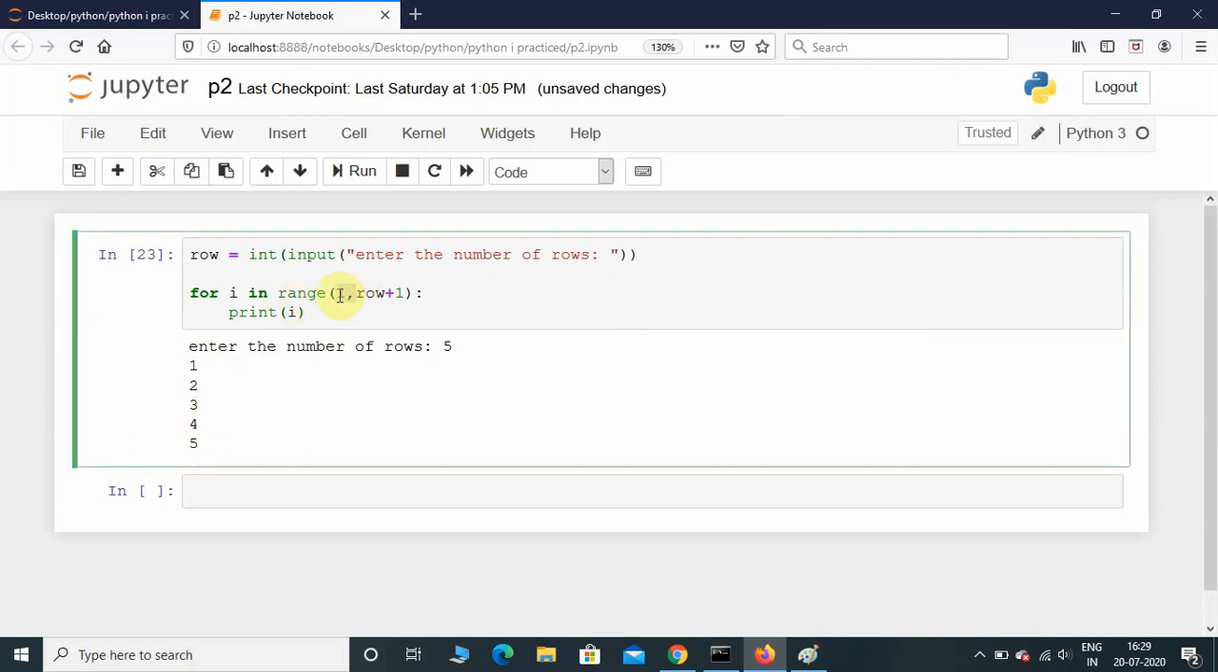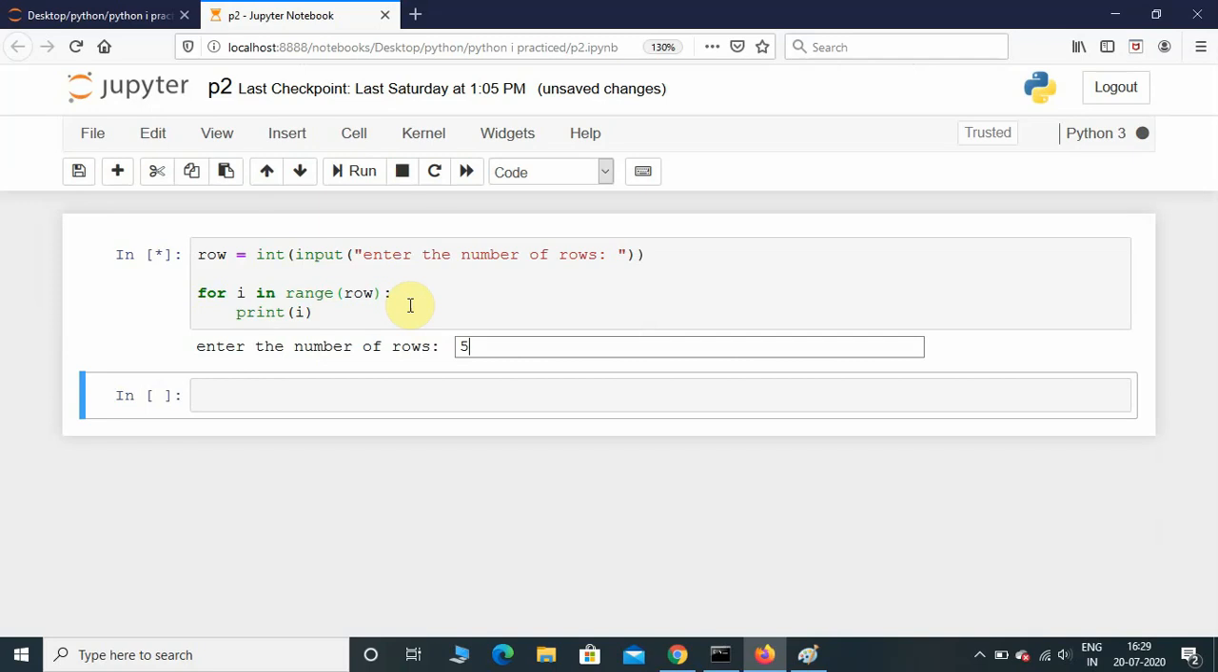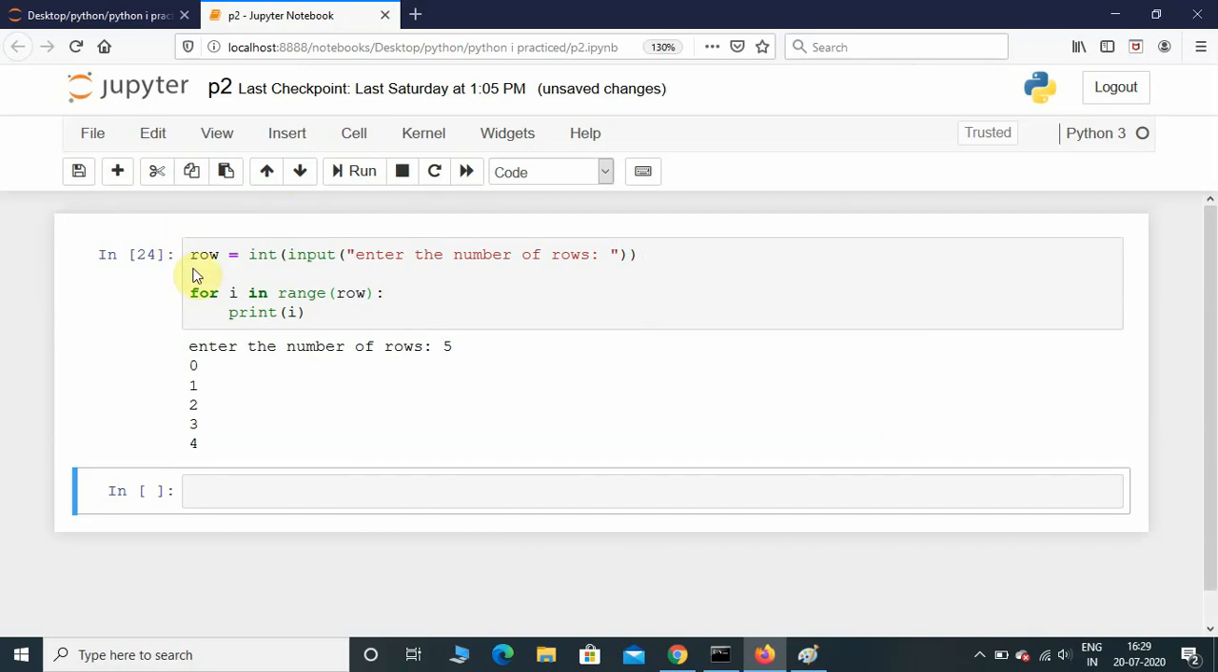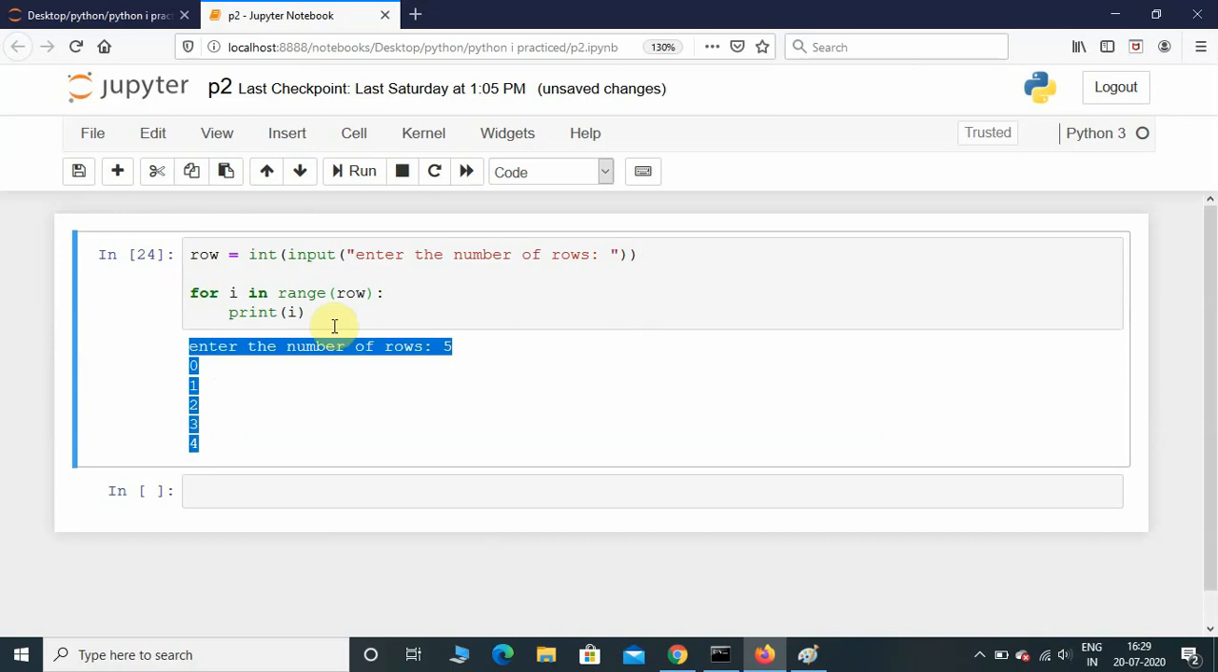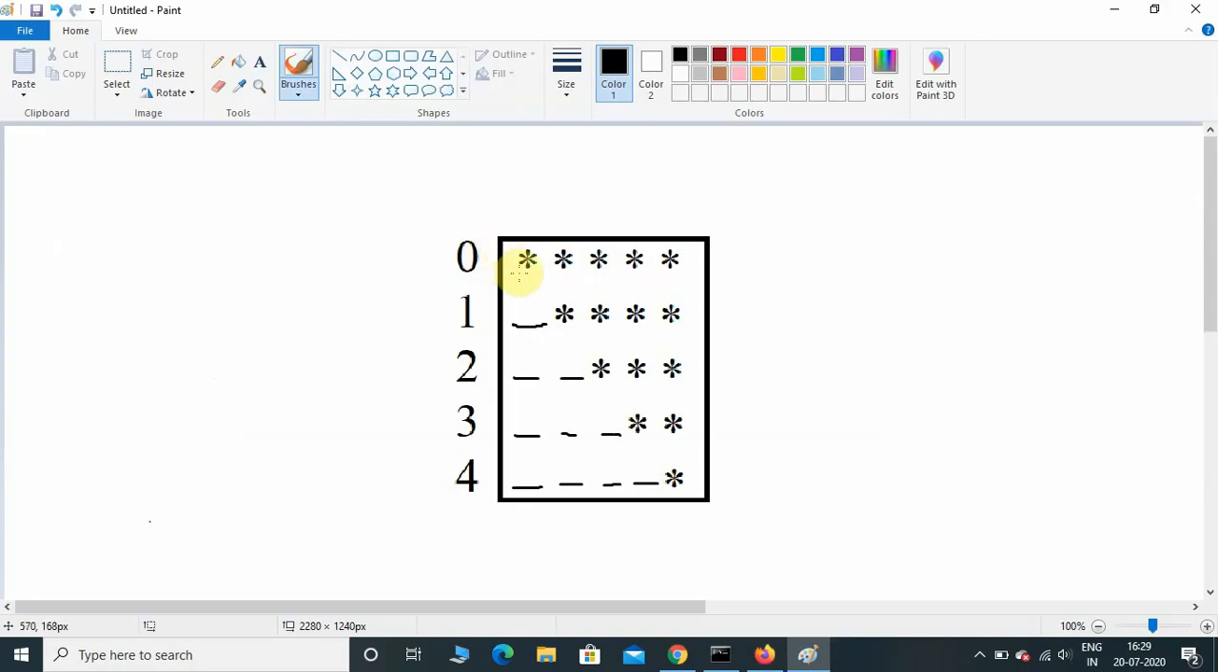What if I don't give any start value and I'm just gonna leave it as default. So I'll remove this 1 as well. So I'm going to give the input as 5. It's gonna take the start value as 0 and it's gonna end at 4. Okay, so at 0th row we have 0 spaces, at first row we have 1, at second we have 2, and third we have 3, at fourth we have 4 white spaces.